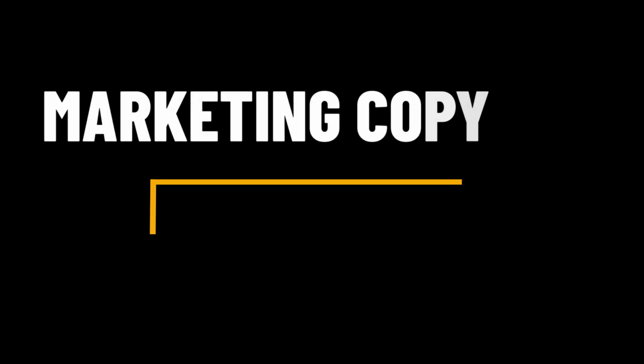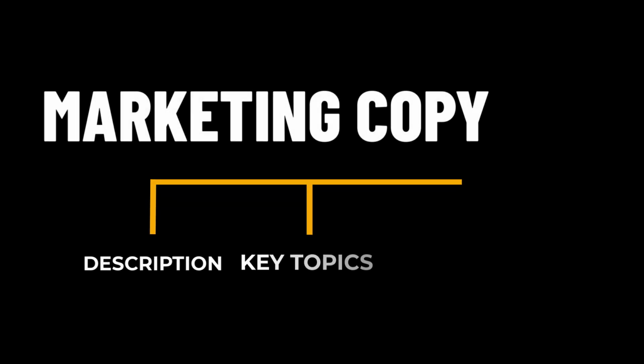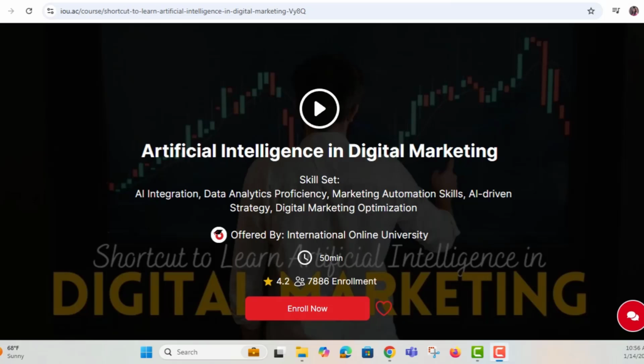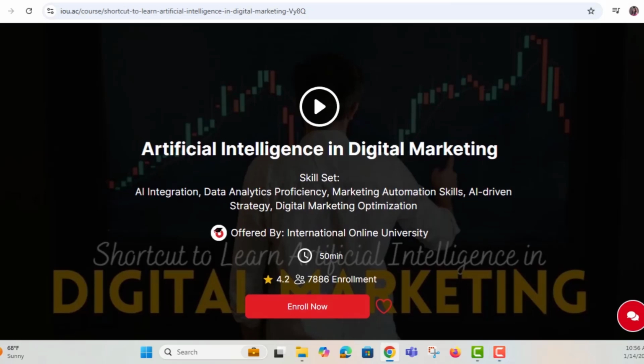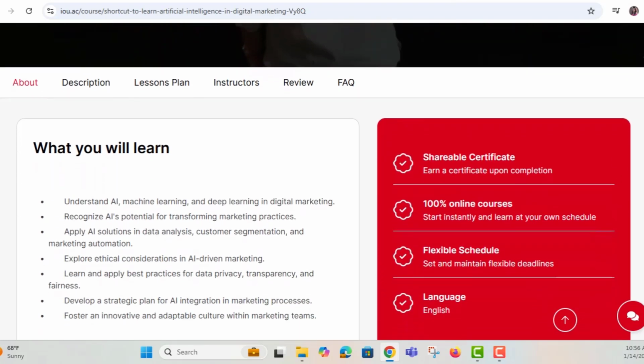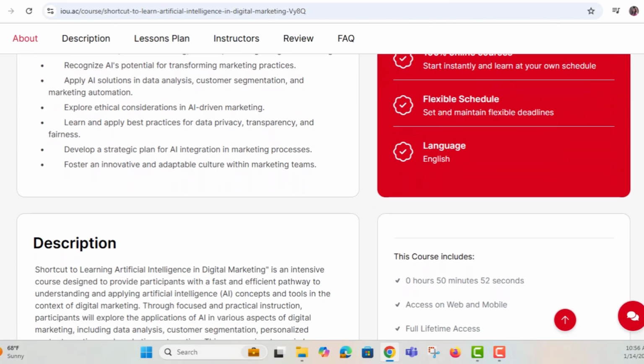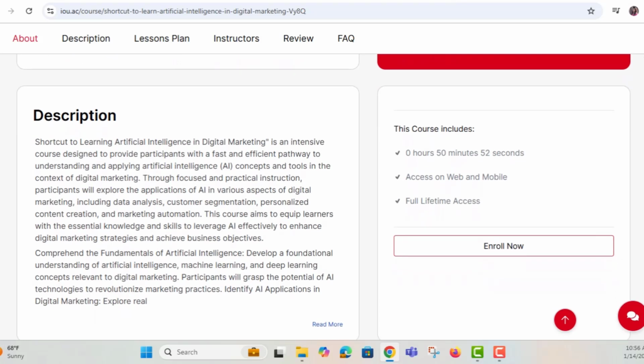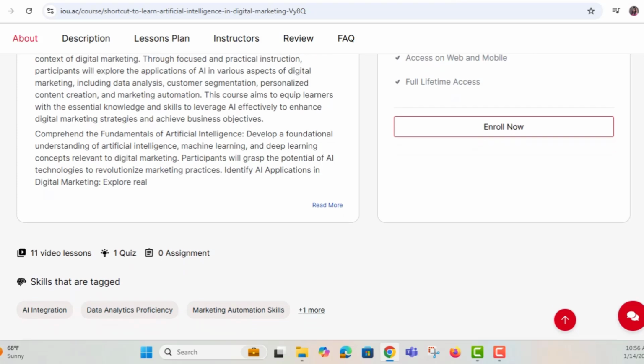You will need to include a short course description, the key topics you will cover, who the course is for, and any prerequisites students should know about. For instance, if your course teaches digital marketing, your marketing copy could explain how learners will gain hands-on experience in creating social media campaigns and running ads. Remember, you are not just selling content, you are selling outcomes.